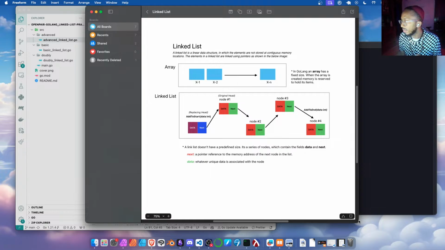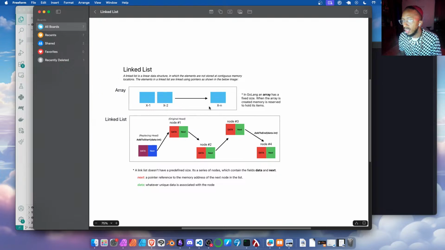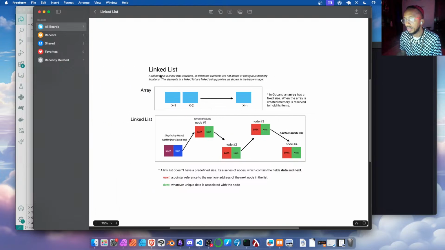So if you're new to this and don't know what a linked list is, let me help you understand. I made this diagram in the last stream, and I think this is a great explanation. A linked list is a linear data structure in which the elements are not stored in contiguous memory locations. What this first sentence means is that normally when you make an array in GoLang, you have to signify the size of that array, right?